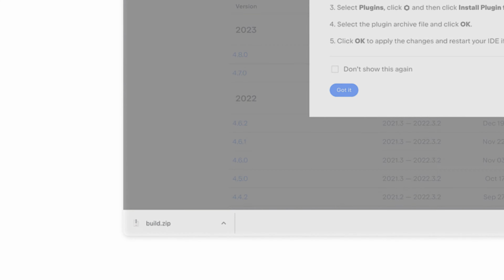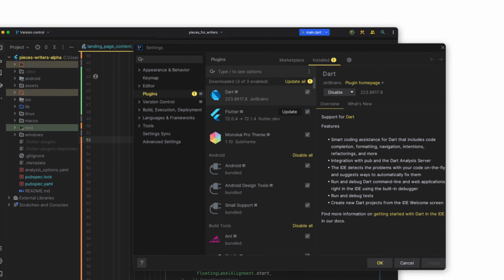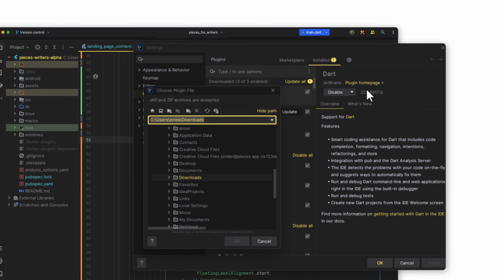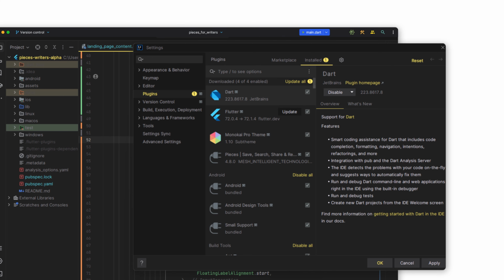Once the download completes, open up IntelliJ and click the Settings icon in the top bar. Select Plugins from the list. In the pop-up window, again click the Settings icon and choose Install Plugins from Disk. A file tree viewer will open, and then you can navigate to where that zip is downloaded and select it. Press OK and close the pop-up window.